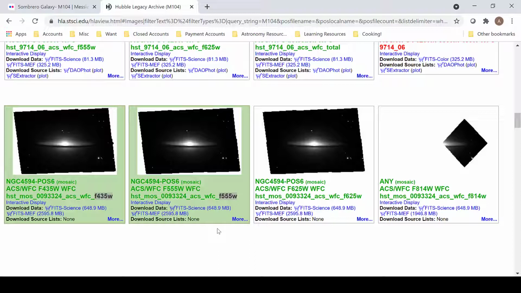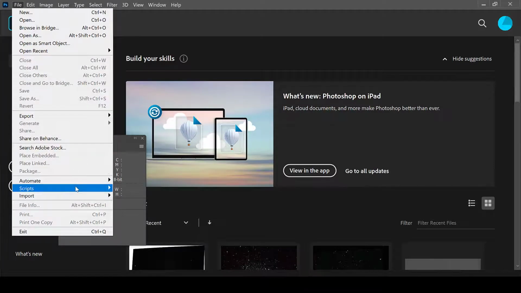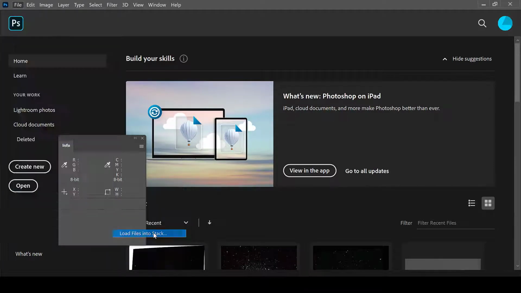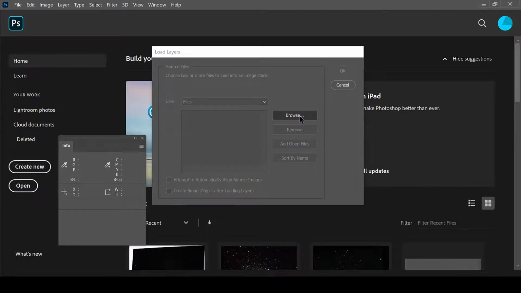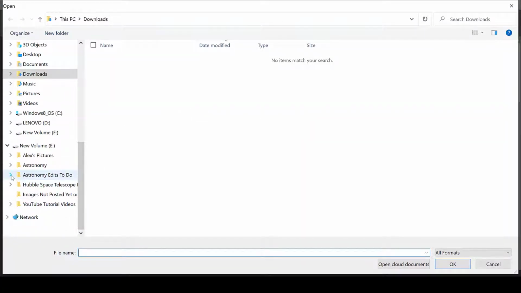From there, make sure to convert your Fits file to a TIFF file using the Fits Liberator 4, and then open Photoshop. Select File, Scripts, Load Files into Stack, and choose the TIFFs that you just converted.